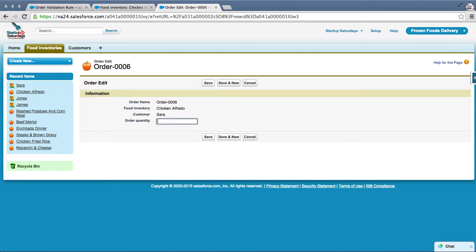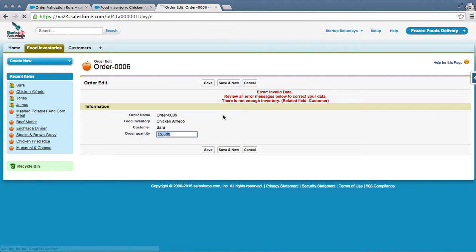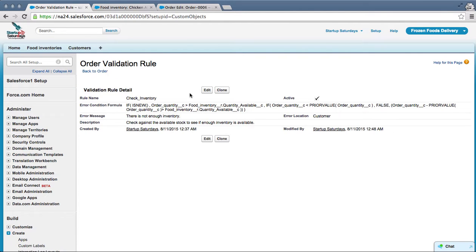So now, let's say we go back and we try to edit it. So right now the value is 4,000. Let's say we want 15,000. If we try to edit and input 15,000 and save it, it gives us an error again, and it says that there is not enough inventory available. And that's how you implement a validation rule.